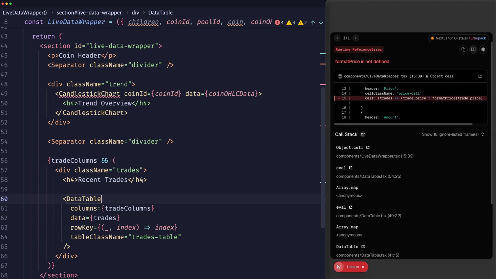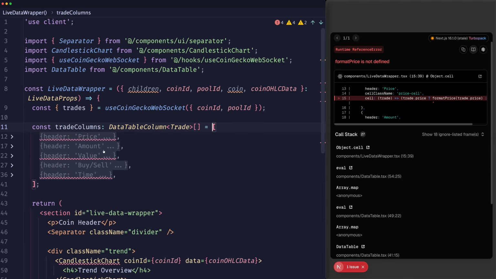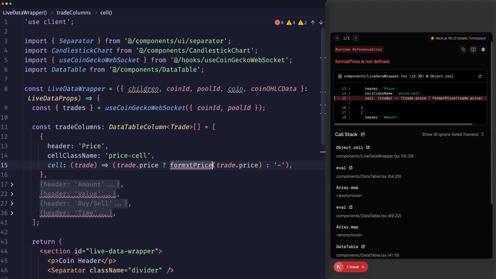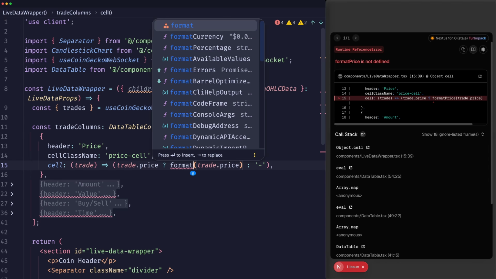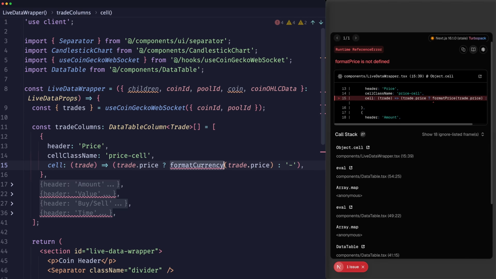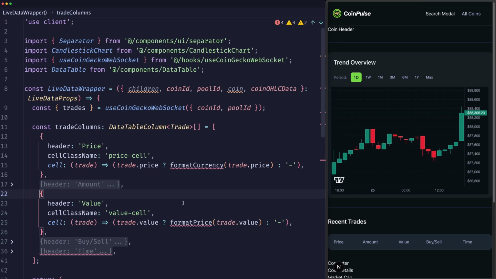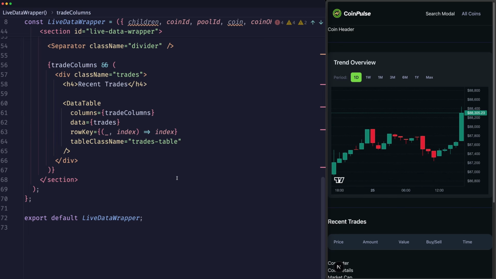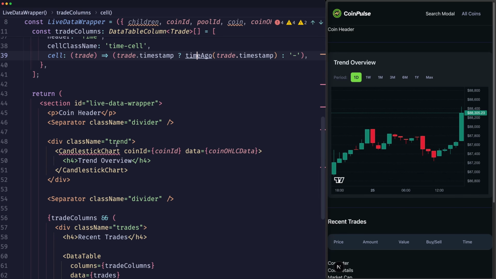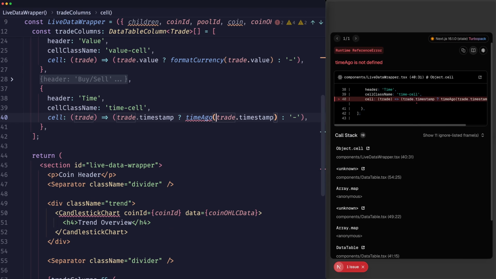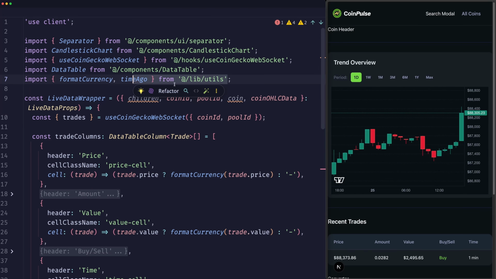It'll look like this, and it looks like in one of these elements, or in a couple, instead of formatPrice, we're gonna say formatCurrency. I believe this should already be done for you. I think I renamed it at one point in time from formatPrice to formatCurrency. So this is gonna be a very simple fix. And you also have to import the timeAgo. These are coming from utils.